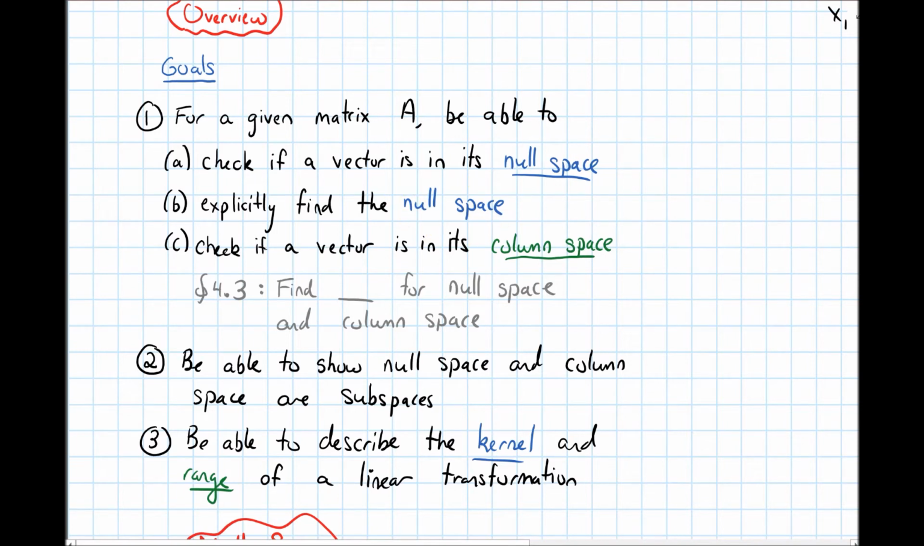terminology. We'll also do things with the column space, but we'll sort of break that up into stuff that we'll see in this section and stuff we'll see in the next section. So in this section, we'll learn how to check if a vector is in its column space. In the next section, we'll learn how to find what's called a basis for the column space and for the null space. Okay, the second main learning goal is to be able to show that the null space and the column space are in fact subspaces.